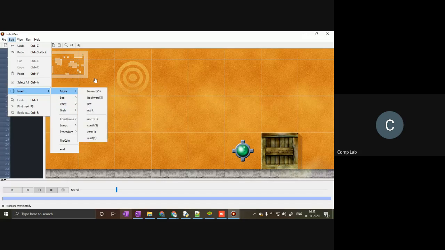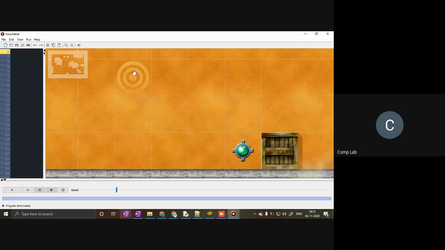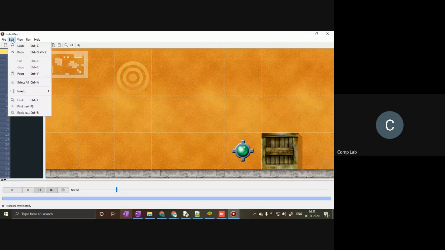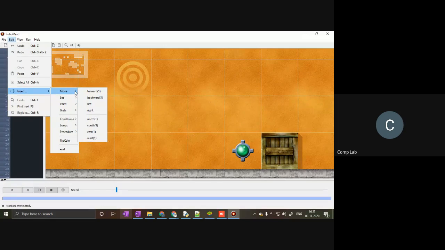So our first step is to basically move down from the starting point. So I'm going to instruct the robo to move down. To do that, I have to first turn to the bottom direction. So I'm going to say insert, then I'm going to say move, then I'm going to simply say backward.